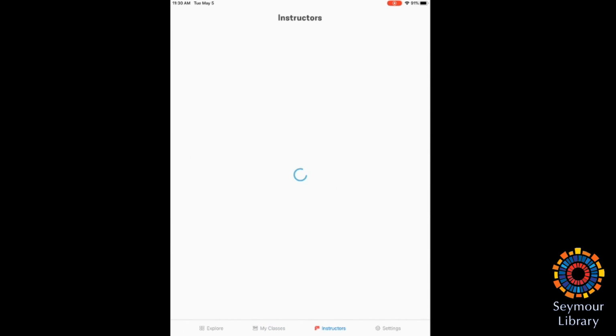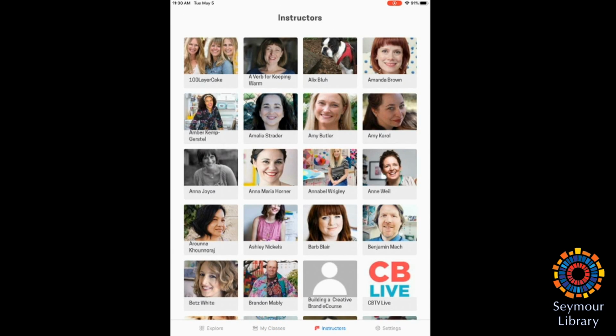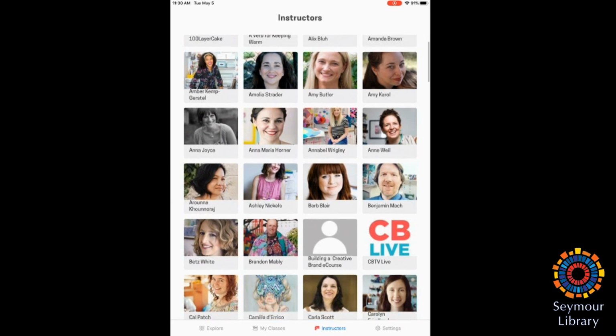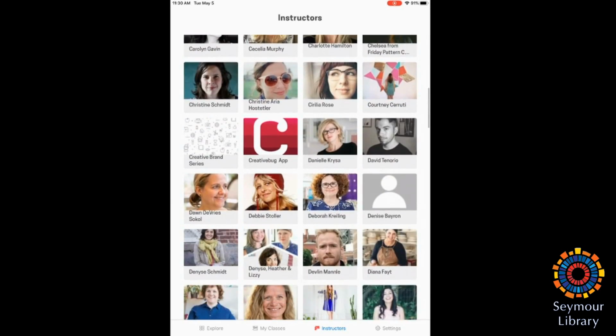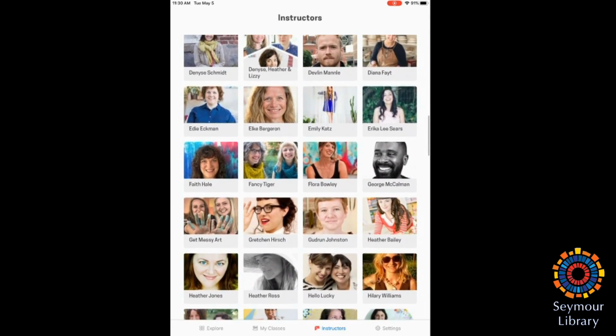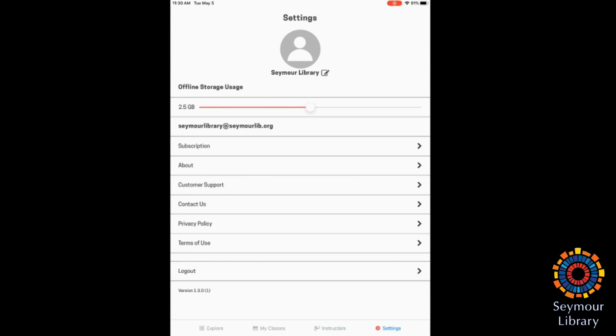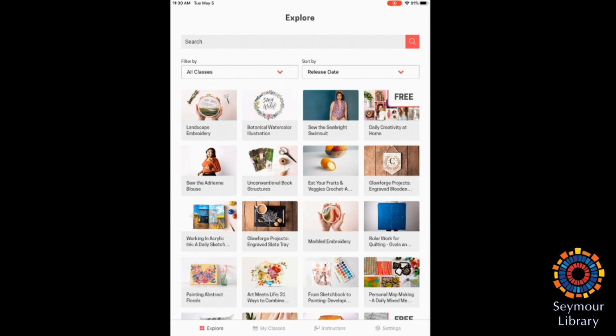Instructors is probably not going to be a place that you often go to, but it does feature all the Creativebug instructors. And you probably will also not need settings, but this is what the settings feature looks like. So I'm going to go back to Explore, and it's essentially that easy.